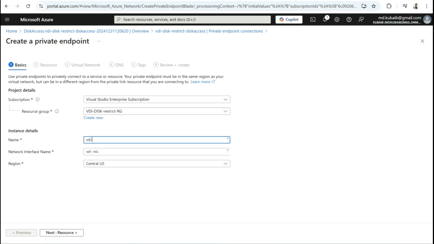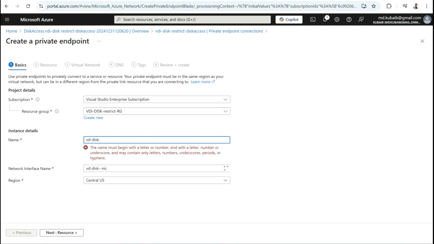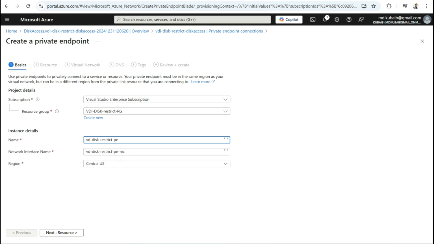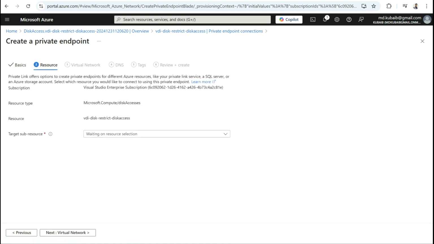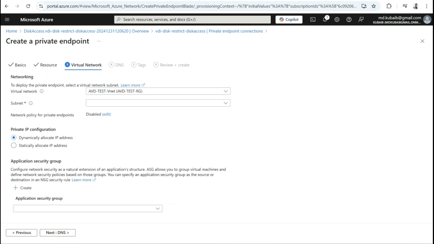VDI-disk-access-PE. So this is my private endpoint name. The region will be the same. Let me click on next. Here, the target sub-resource will automatically be taken as disk. The meaning of this is that it will enable private access to my disks which are getting deployed in the resource group.